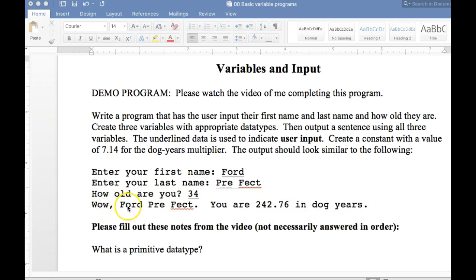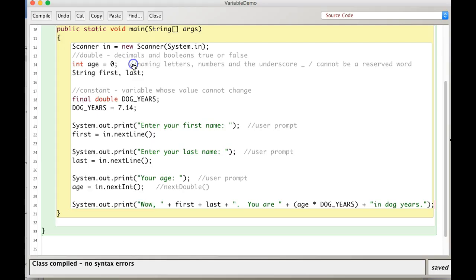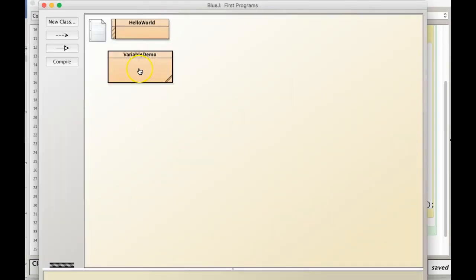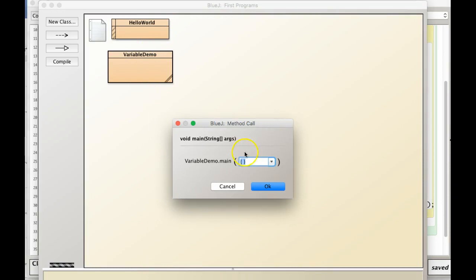So every time, remember, you change a type of output, you have to put that plus sign. So just keep that in mind when you're looking here. So I say wow, and I have to put a plus for first, a plus for last. You are, and I did the math, in dog years. Okay, so every time I changed from a variable or different variables, I have to put that plus sign. Now I made a couple of mistakes that irked me, and I'm going to show you what they are.